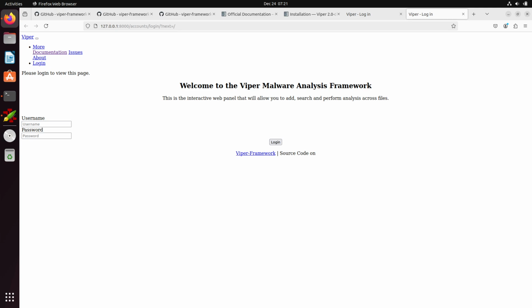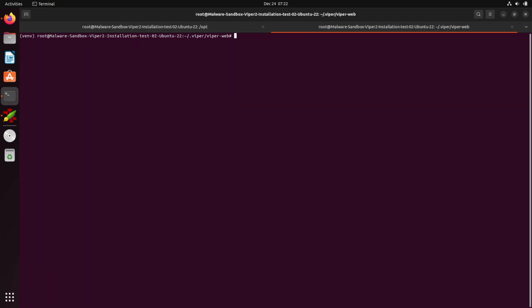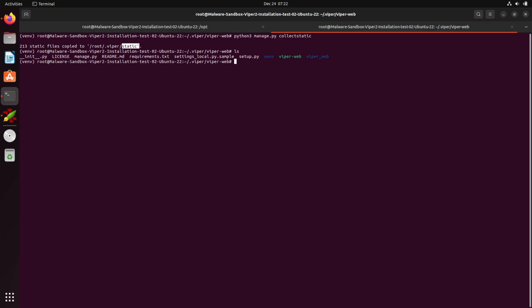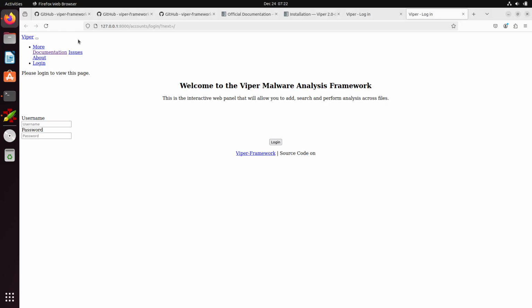Oh, before that we have to make one more change that we have missed somewhere. Before doing a run server, we have to run one more command, static. So now if we see here in the Viper folder, we have installed some static files here. This is a very important stage because that's why we are getting all these kinds of errors.